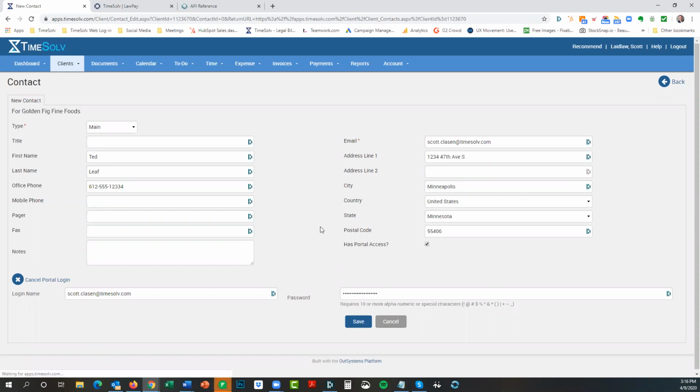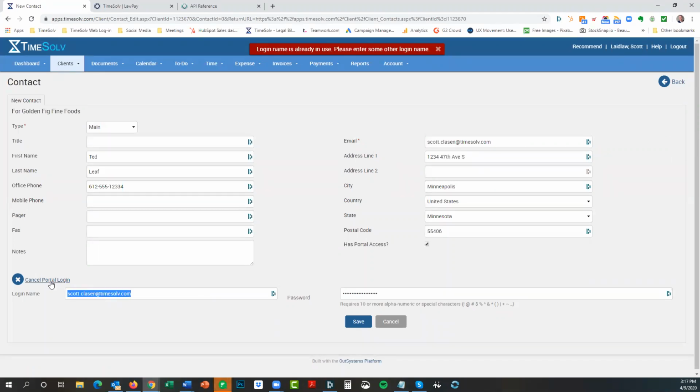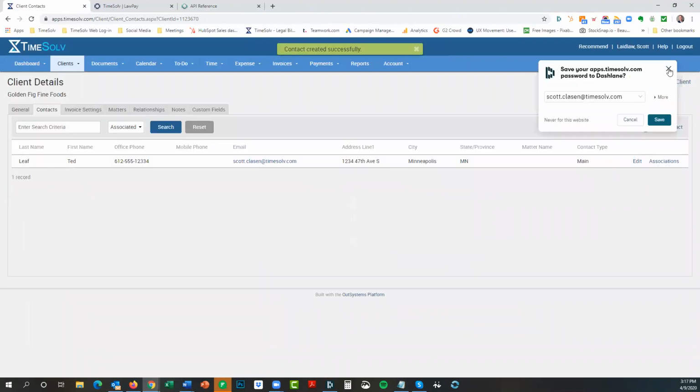So let me hit save here. Oh, login name is already in use. Please enter some other login name. Oh, that's my login name. That's right. Okay, so let me just do Ted Leaf. By the way, that's my password manager trying to save that password over here in the right-hand corner to Dashlane. Okay, so Ted Leaf is now set up as the main contact for this client, and he has portal access.